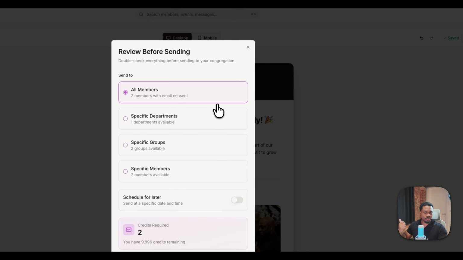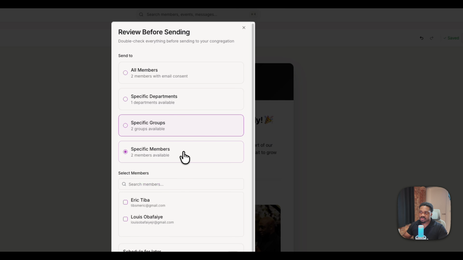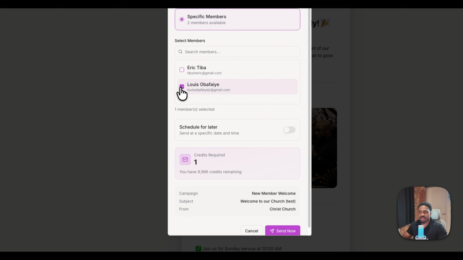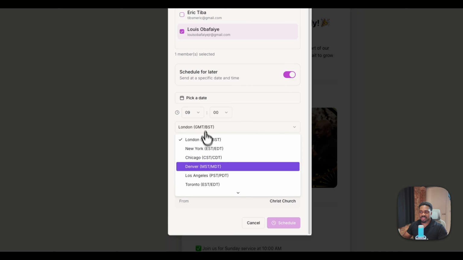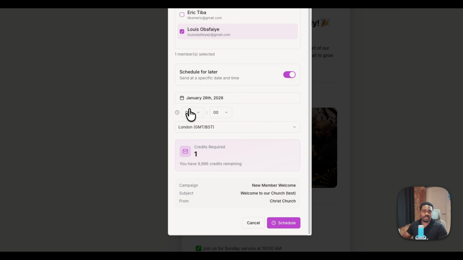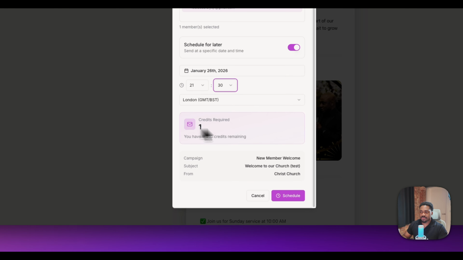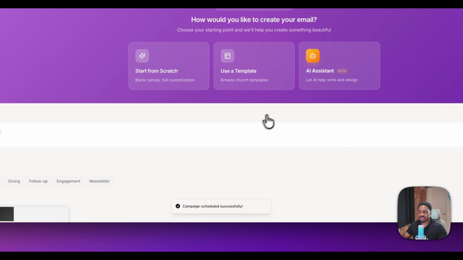Also, this is how we review and send. You can send to all members, specific departments, specific groups, specific members. So for example, I will just send one to myself. You can schedule them out as well based on different time zones. So for example, if I pick today, the 26th, and let's say 9:30 p.m., you'll see your remaining credits, how many credits it's going to take based on who you're sending it to. And yeah, you can schedule that out.